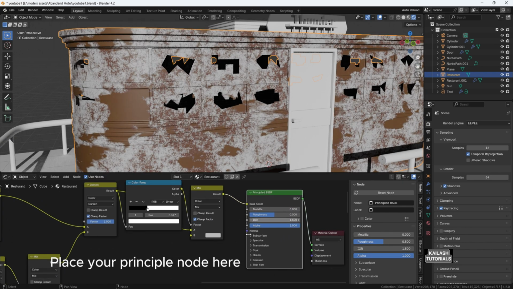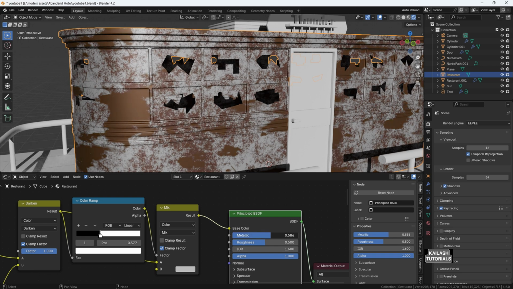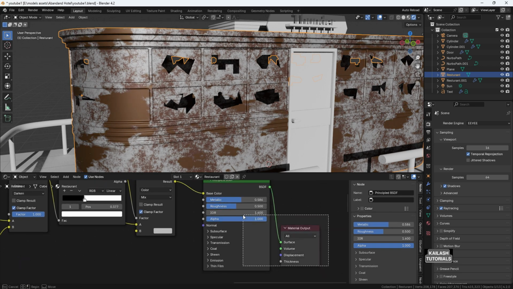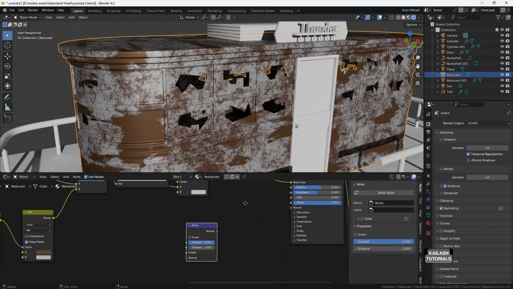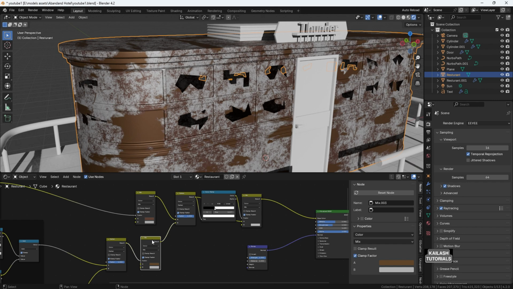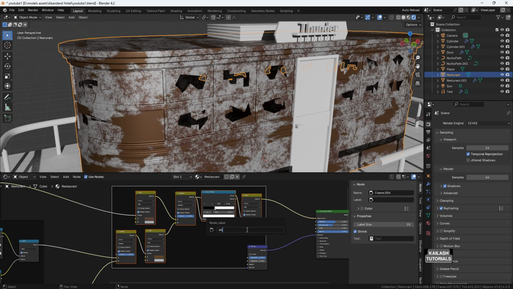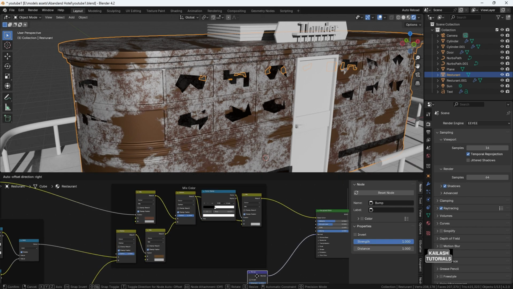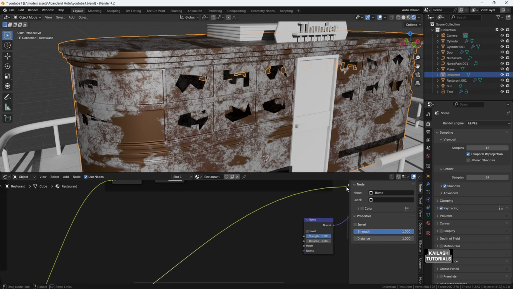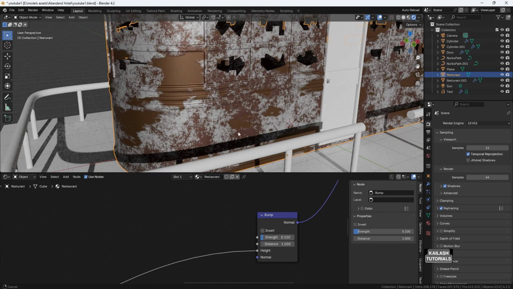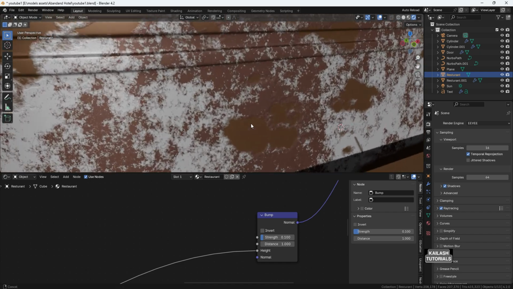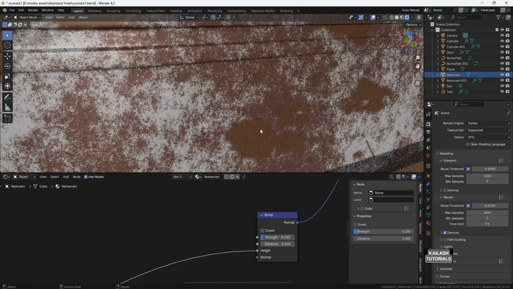Change the metallic value, because I want my small restaurant metallic. For more realism, bring a bump node, then connect this normal to normal. After that, select all these nodes, frame them, and name it mix color. Then connect this mix result to height and change the strength to 0.100. You can see the difference. Now I am changing this into Cycles to see the difference.